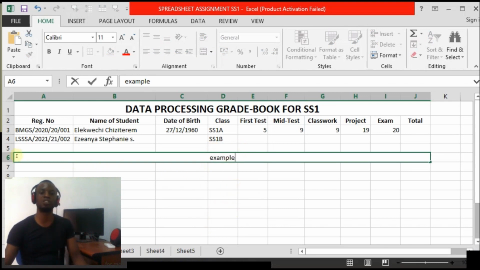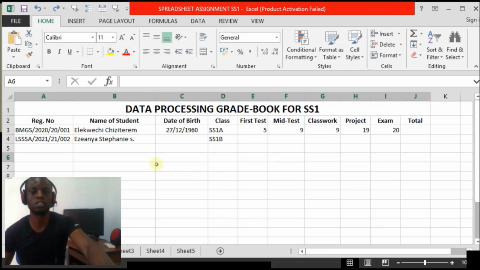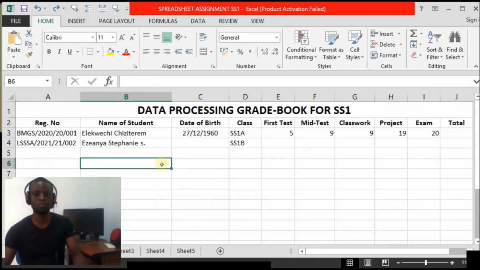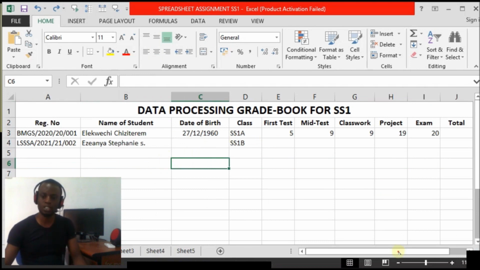Now you can see the example there is being inserted in this cell, and it's cutting across columns A to J. So that's how you do your merge and center. Okay, I'm going to undo that by pressing Ctrl Z, and that is gone.